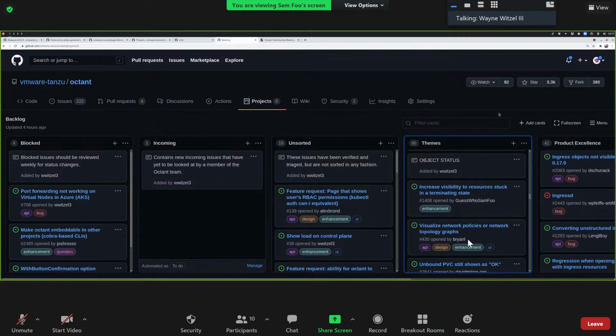There's just a lot of things in here around better visibility into the terminating states. Can we visualize network policies and topologies? The one that David just created recently, around PVCs shown as okay when they're not okay. And underneath this object status category, there's a pretty wide list of things that all fall into what I think all three of you have described as being able to troubleshoot your application and your objects running in a Kubernetes cluster, and along the lines of what David and I think Milan were saying, using the primitives from the API to do so, without extending it with third-party tooling, which I think is more along the lines of what Sam is suggesting.